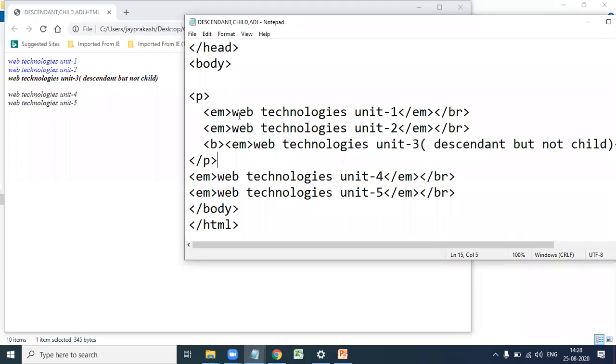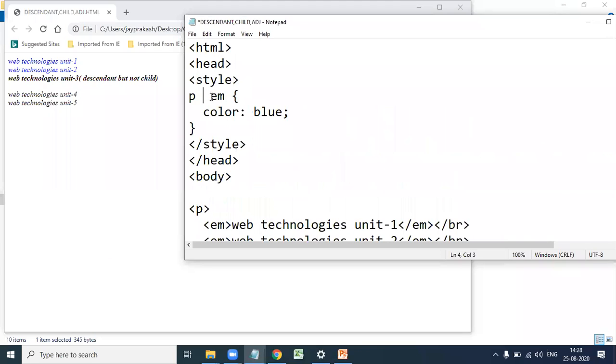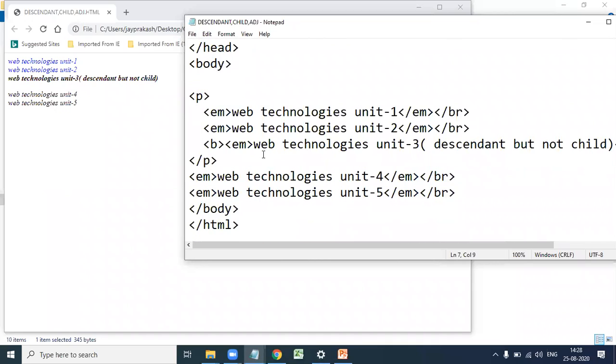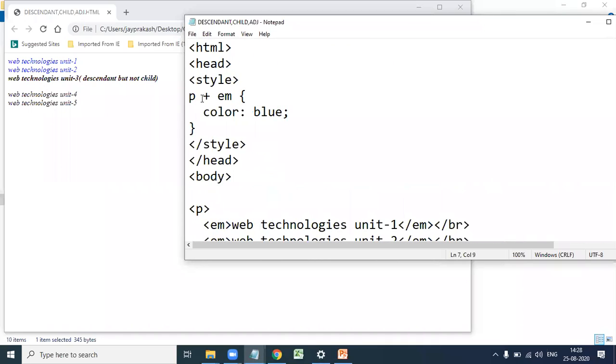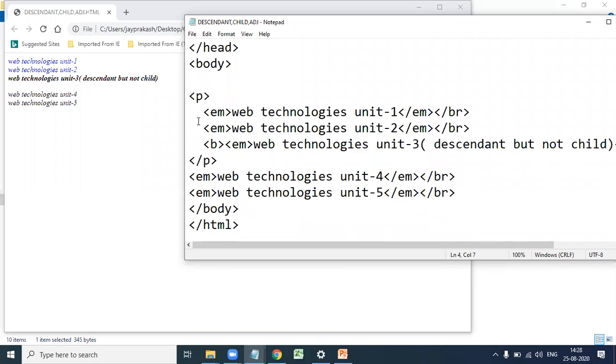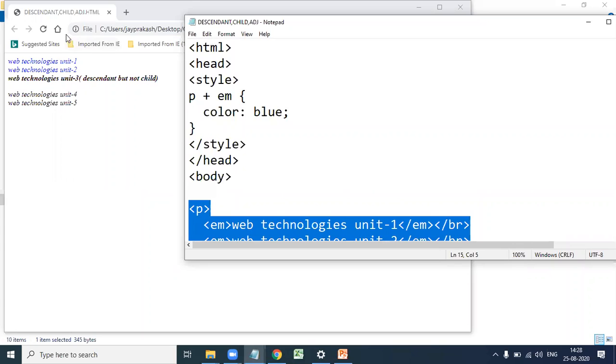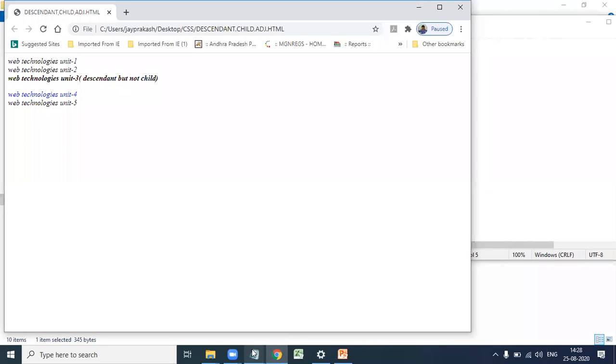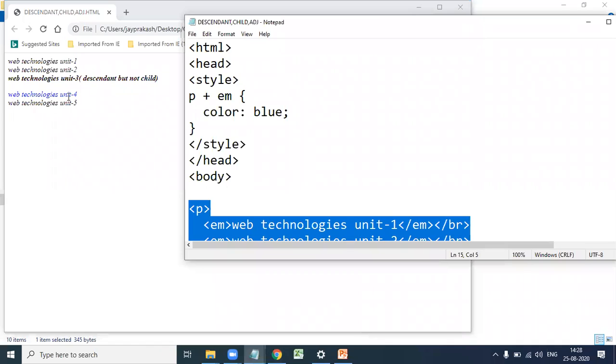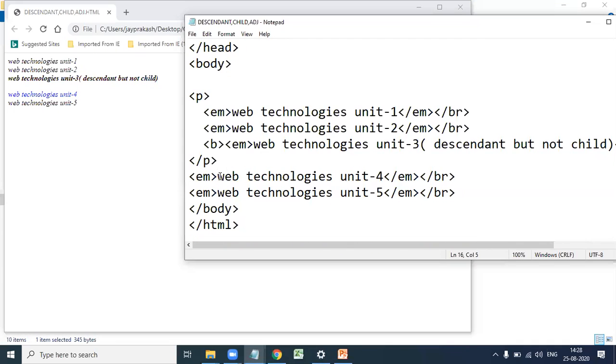Next, adjacent element. Adjacent element means it selects the em element that comes after the p element. So here the p element's next element is web technologies unit 4. This becomes blue color here. Okay, web technologies unit 4 becomes blue color. So this is the output for the descendant selector, child selector and adjacent selector.